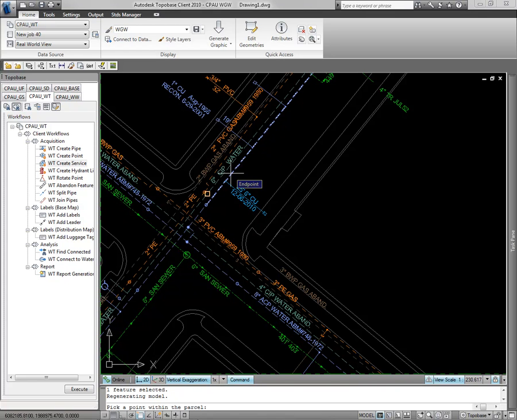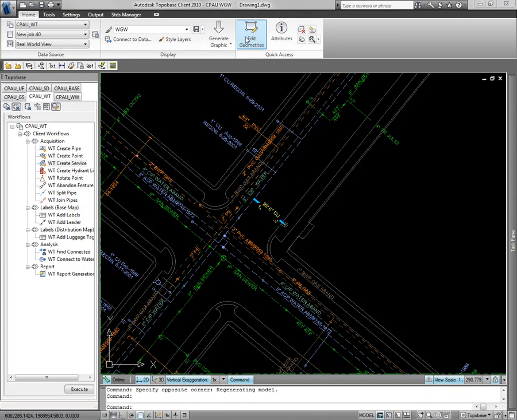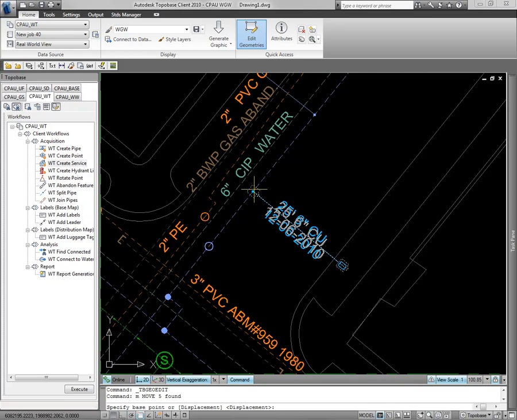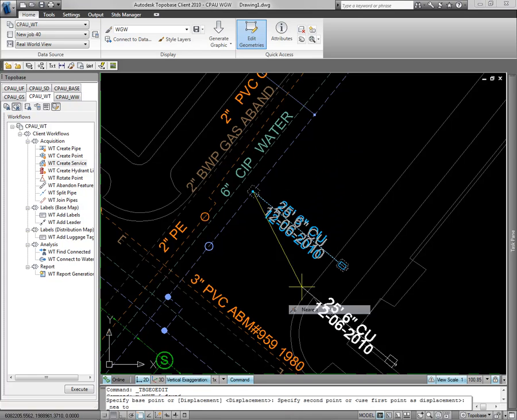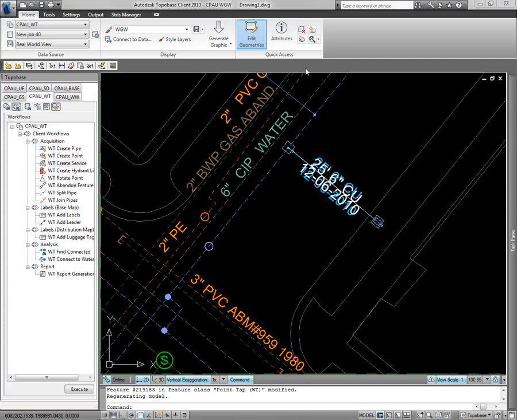The workflow automatically creates a point tap, pipe, and meter, and will automatically bring up the forms for each of those objects. If you enable geometry editing, you can use AutoCAD commands to edit Topobase objects. Simply exit geometry editing mode to complete the process.